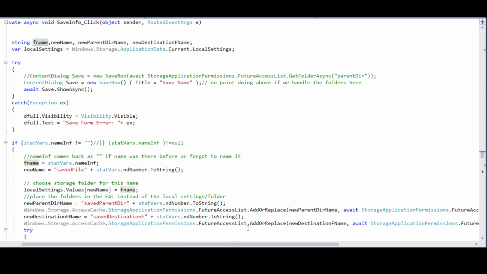But now here's where we get the cool stuff, the future access list. And yes, you do have to type all this out. You can truncate it if you want, doing a method similar to that, but I wanted to show the full length here. So here we're doing the short length because we did local settings. For local settings, you could do likewise for the future access list. But here I'm going to use the full length, where we do Windows storage, similar to the old ones. We're going to do access cache versus application data, but the key word here is future access list. And add or replace does just that. It adds or replaces that new value.